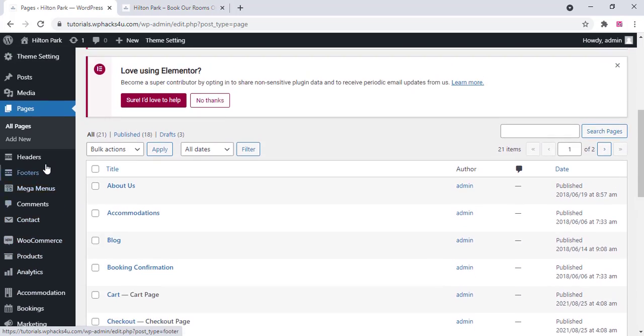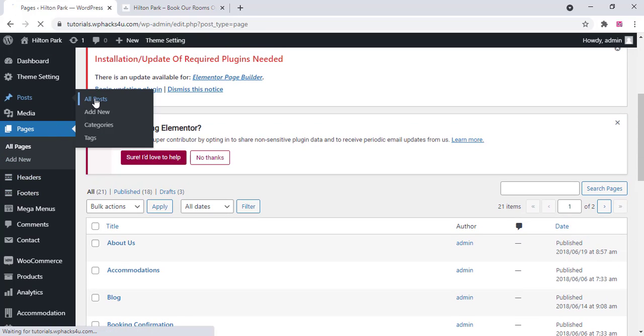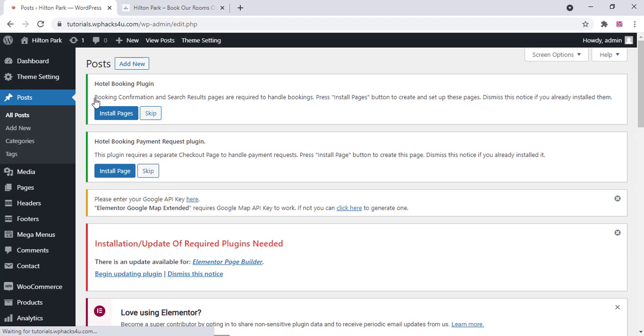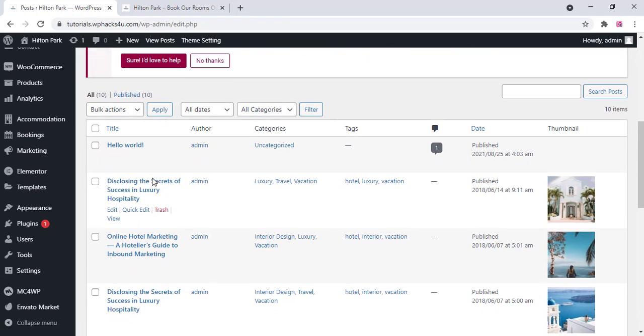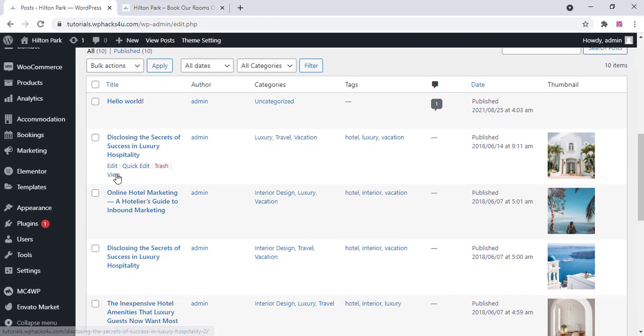So we can go to the posters section also, and you can see the posters section is also missing that edit with Elementor option.